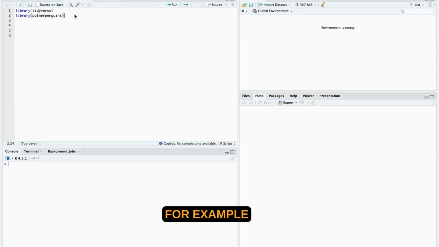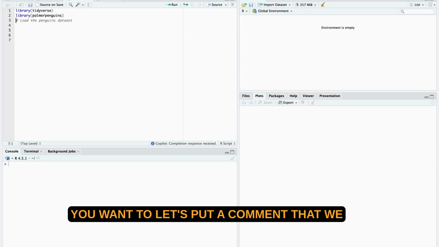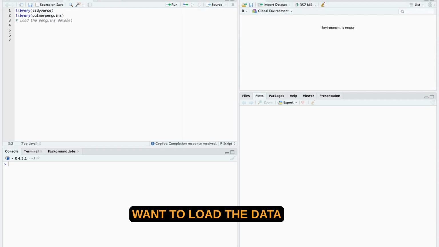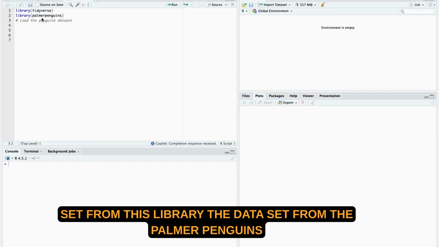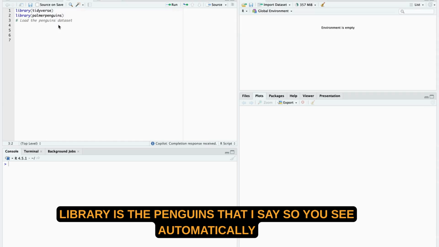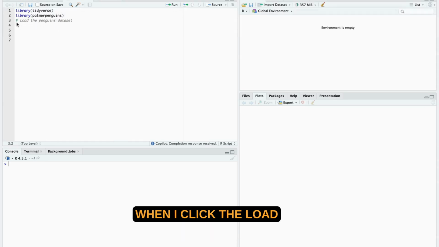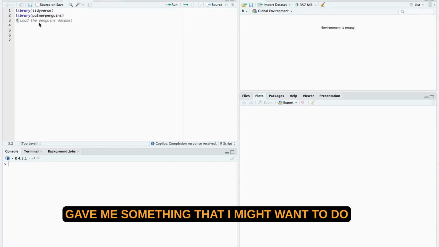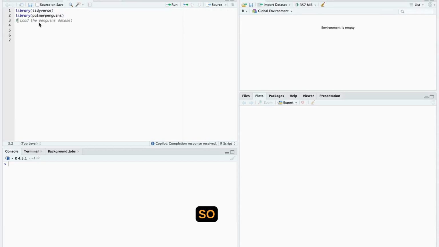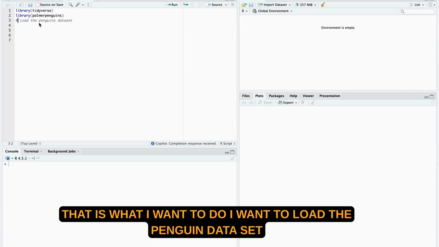So for example, let's put a comment that we want to load the data set from this library. The data set from the Palmer Penguins library is the penguins data set. So you see automatically when I click the load option, it shows me something that I might want to do. So that is what I want to do. I want to load the penguins dataset.